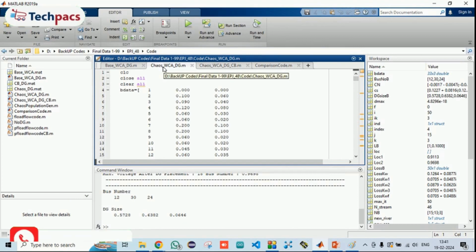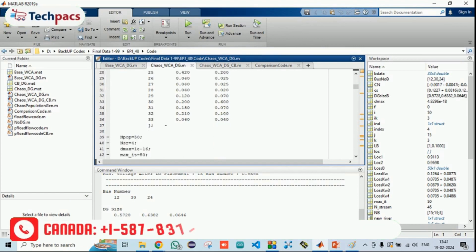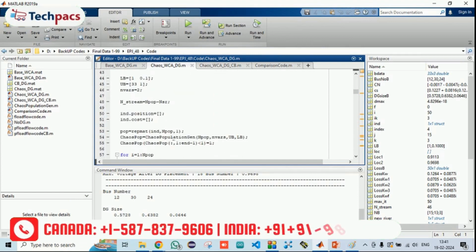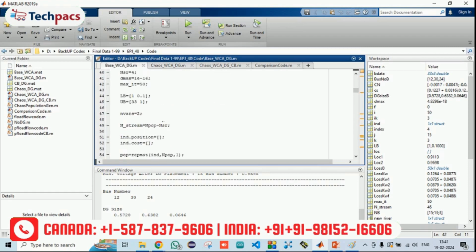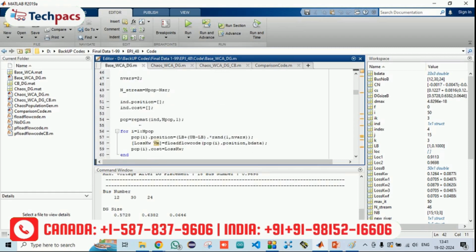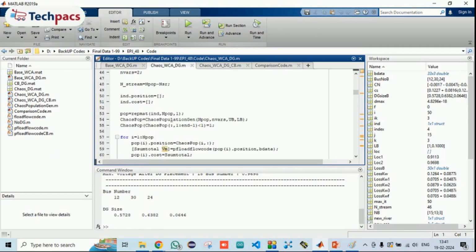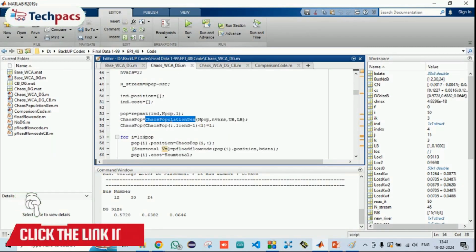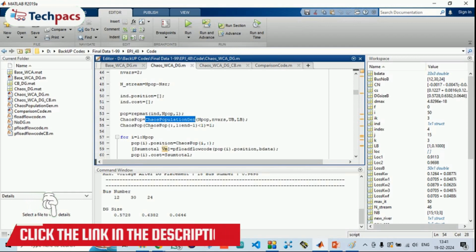Then we shifted to improving the WCA, where we introduced the concept of Chow's algorithm, which helps in initializing the initial population. In the previous version, the initial population was generated on a random basis, whereas in the second scenario we applied Chow's population generation concept, where a Chow's based population is generated instead of a random one.